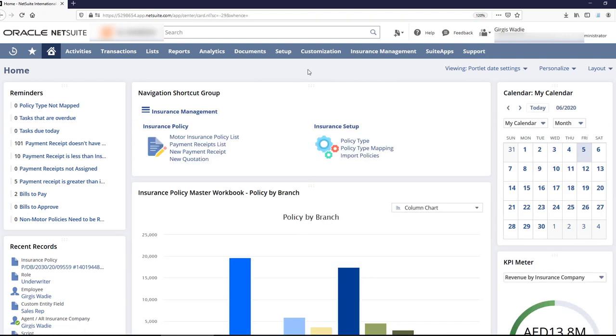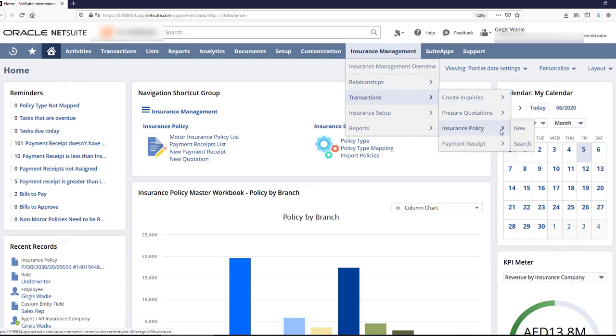So let's say now the auditor is going to import or create the policies that have been entered on the insurance company portal. I have the options whether to import the insurance policies by Excel or CSV, or create it manually. Let's navigate to insurance management, transactions, insurance policy, and new. Let's open it in a new tab.